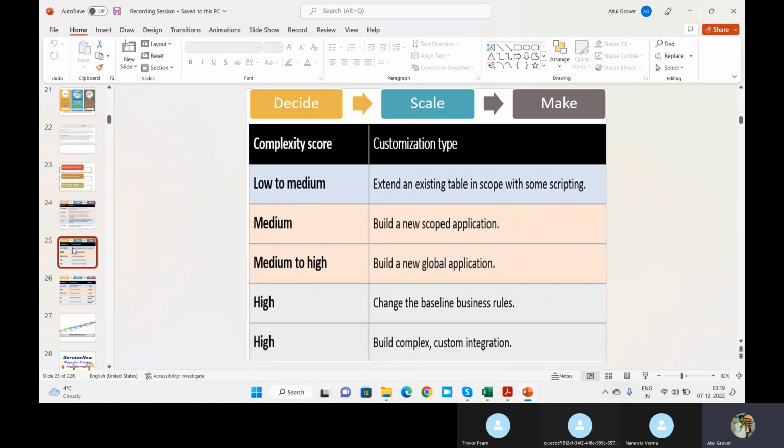But let's discuss the complexity score as well. How complex is it to build that functionality? It says low to medium, number 1. If you are just extending an existing table and with some scripting you are able to achieve it, that's low to medium.